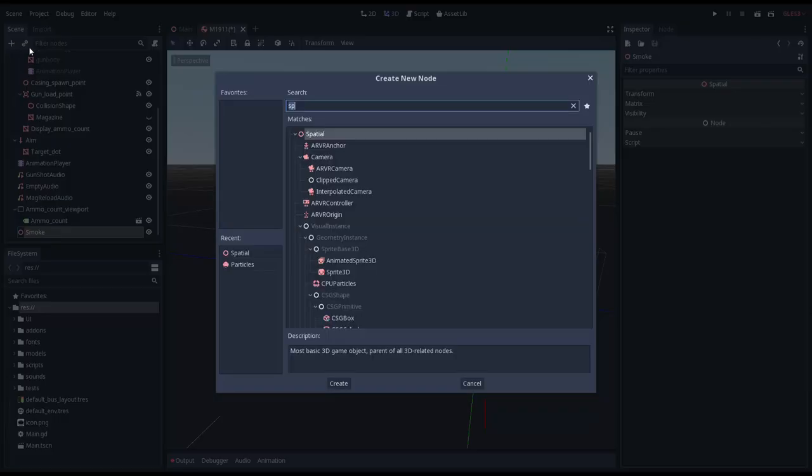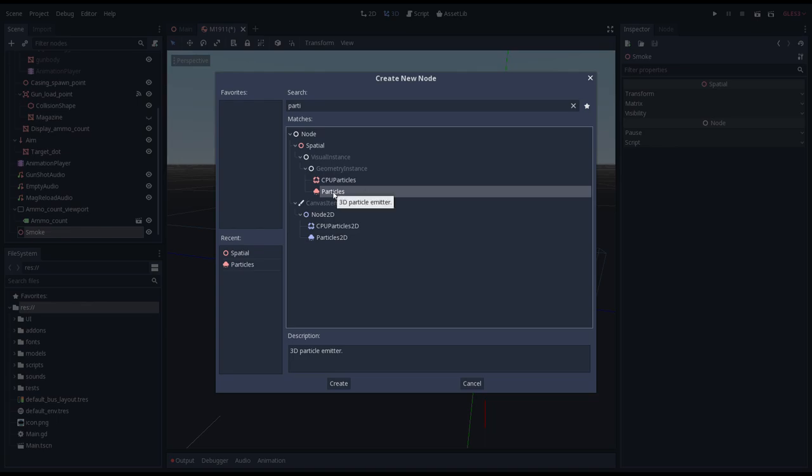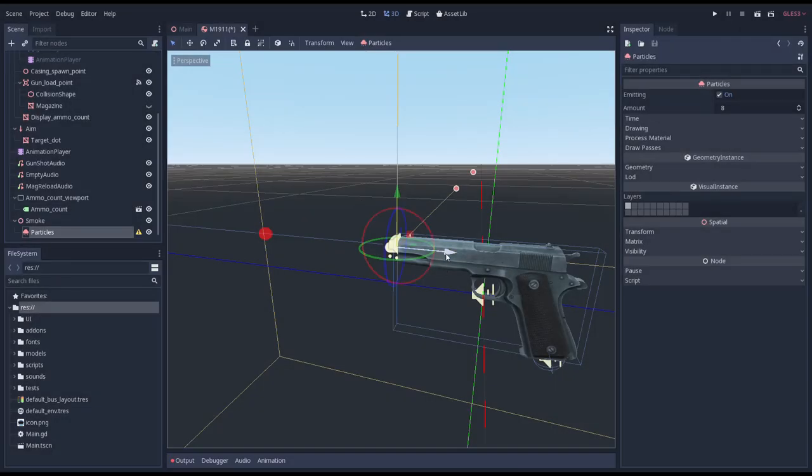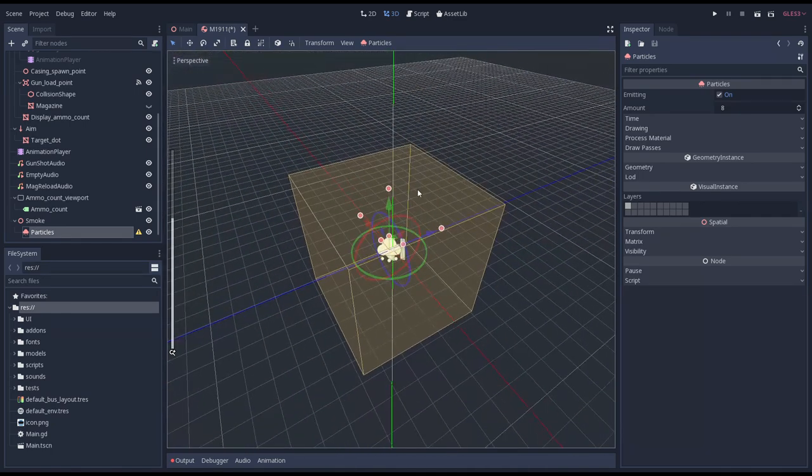We have two options here. CPU particles is a particle implementation that runs purely on the CPU. It runs on any hardware, but its performance is limited. Particles, however, runs on the GPU, but requires the GLES 3 driver. As it runs on the GPU, it can handle hundreds of thousands of particles, and we'll be using this today. I'm going to move the particle system a little forward so we can more easily see what is happening.